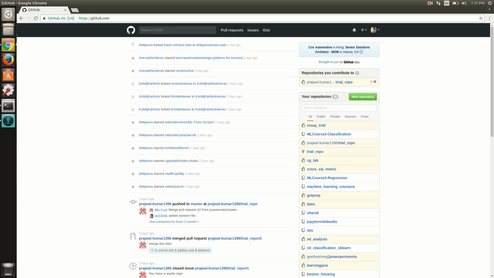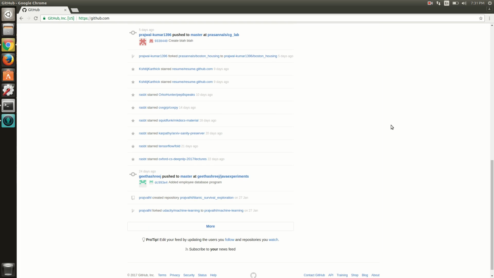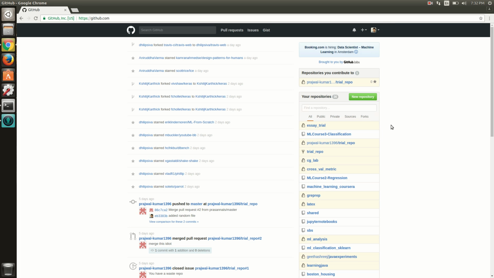So in GitHub, if you've signed into your account, you might see something like this. You might not have any repositories. In GitHub, you have this thing called a repository, right? So what is a repository? A repository is basically a project. For each project, you'll have one repository, right?